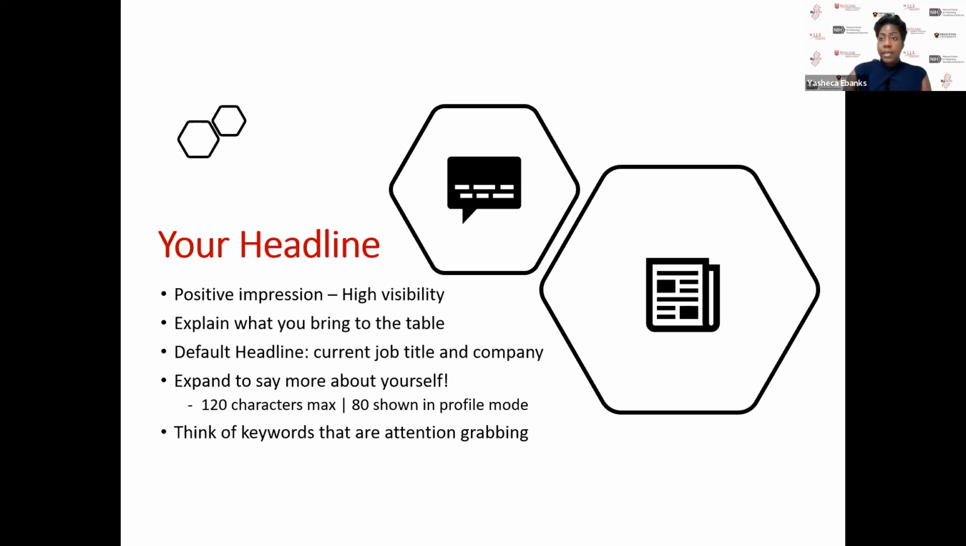So about your headline, this is an area of your profile that needs to really be catchy. It is the thing that has the most visibility other than your headshot and your banner, which I'll get into a little later, because it's the area that you can truly say the most about yourself. You are limited to only about 80 characters in your headline, which I'll show you what that looks like in a little bit. But it's also an area for you to think of keywords that are attention grabbing.